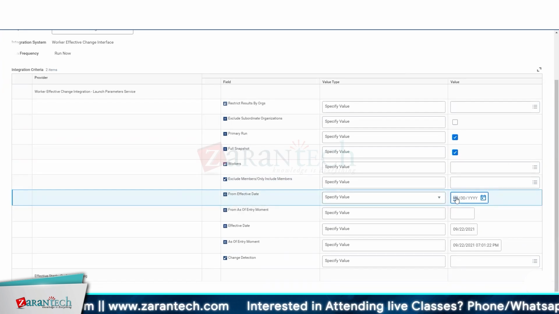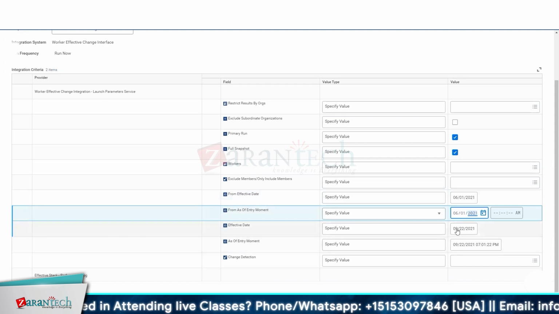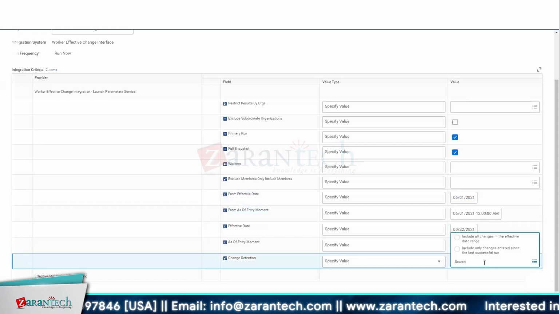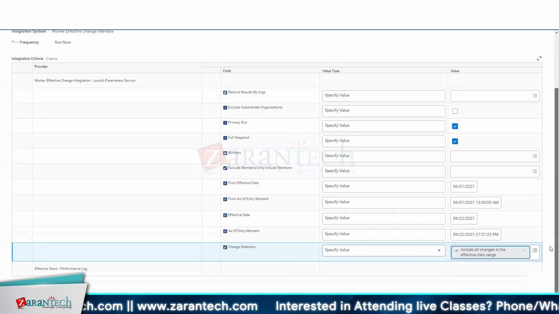So I want, say, from effective date, let's take 06/01/2021. And same as of entry moment, 06/01/2021. And then I'll use today's date as effective date. Currently, I'm saying change detection is not selected. So I can say include changes entered since the last successful run, or include all changes in the effective date range. So currently I'm going to select include all changes in the effective date range.